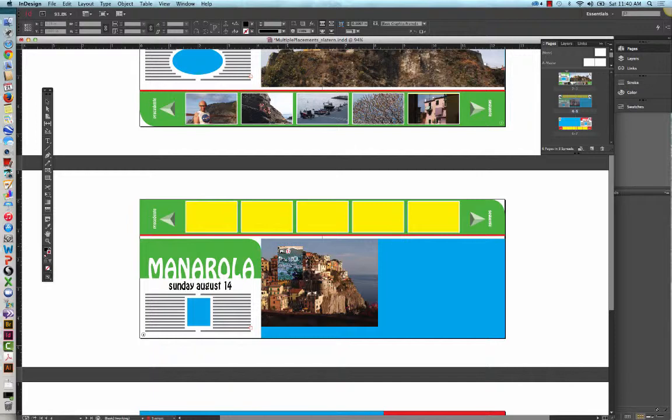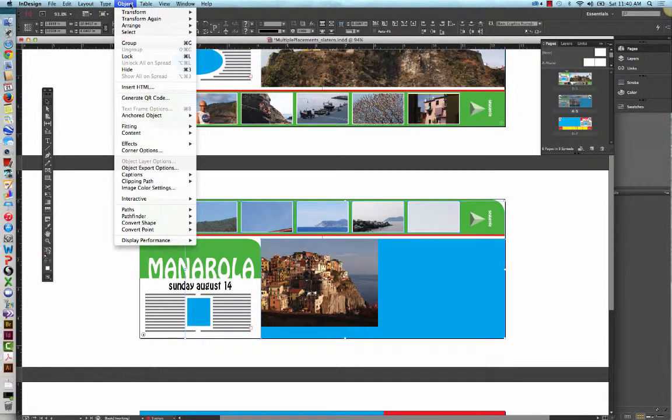Then we're going to place the remaining 5 loaded images into the 5 frames at the top of the page in any order that you wish. So here's 1, 2, 3, 4, and 5. And again, I didn't place that in any particular order. But then we're going to get the selection tool, the frame selection tool, and we're going to select all frames. And then we're going to go up under Object and down to Fitting, and we are going to fill those frames proportionally.